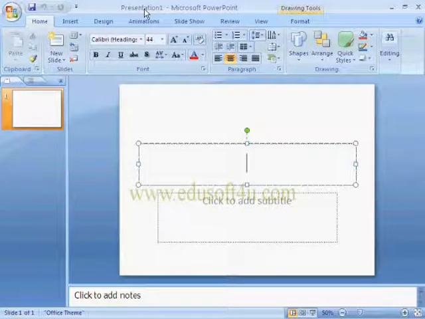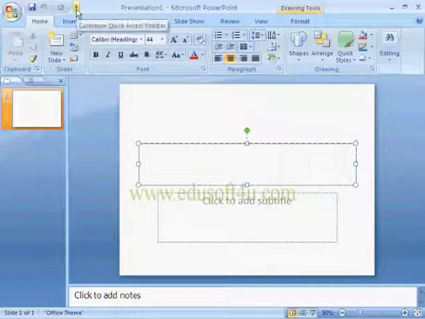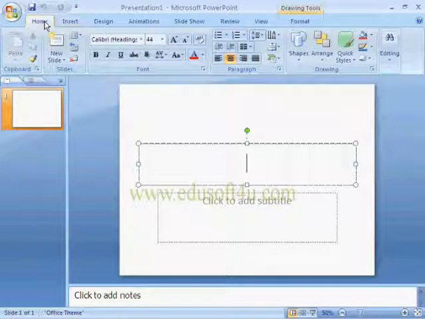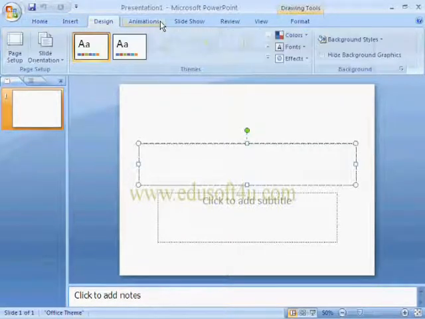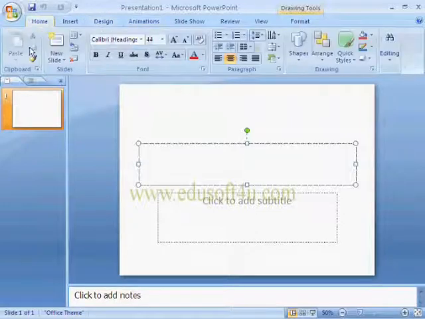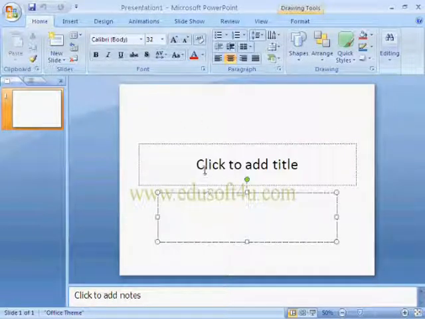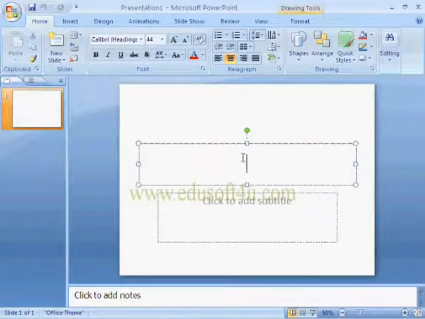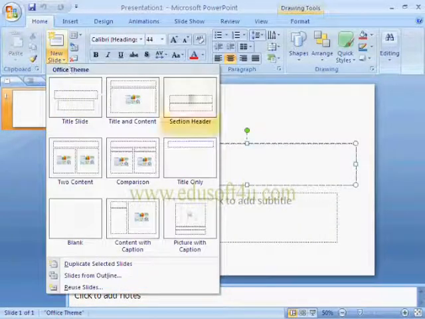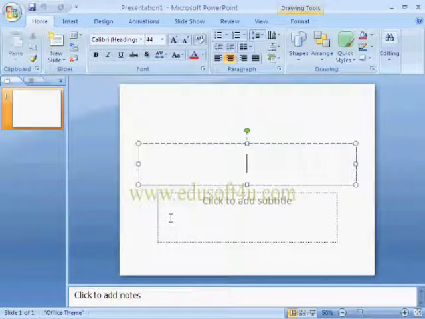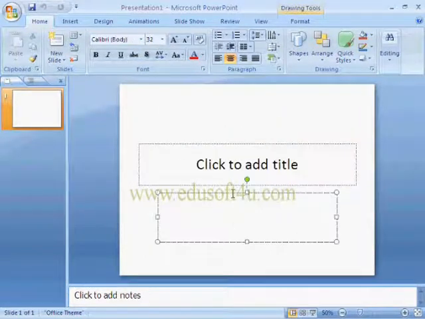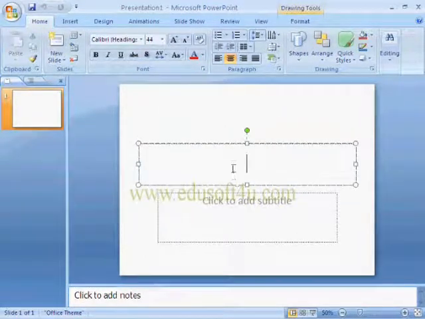Here we can see the title bar, quick access toolbar, and ribbon. In the ribbon we have tabs, and in each tab we can see groups with different types of options. And this is the slide. We have slides with different types of themes and layouts. Now we can see the slide with title and subtitle.